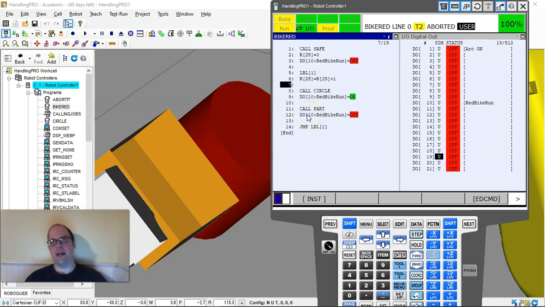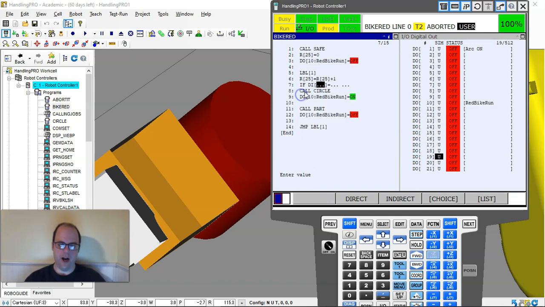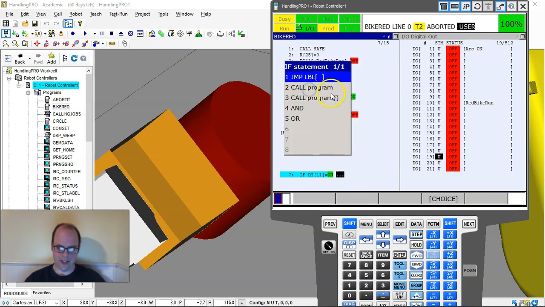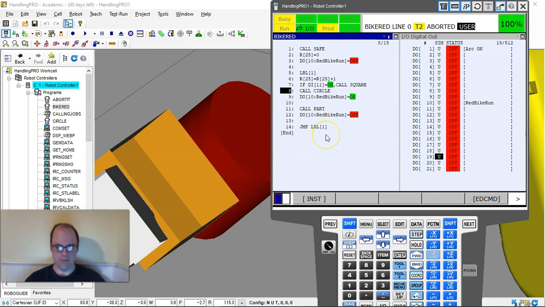And let's just say that the red bike is the same, but maybe some features of the red bike have certain other things involved. So I can go into instruction and we can start doing if statements. And I can have it set off of a digital input. So let's just say digital input 1. If that is on, call square.